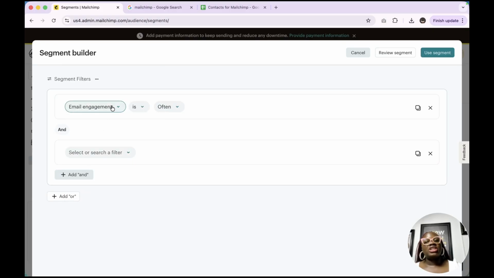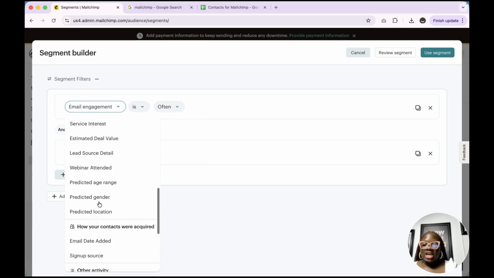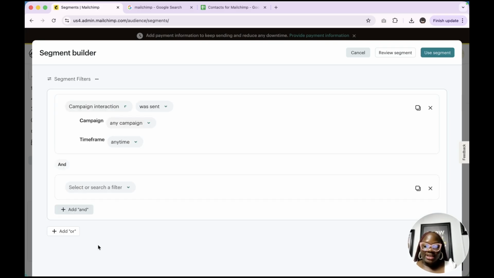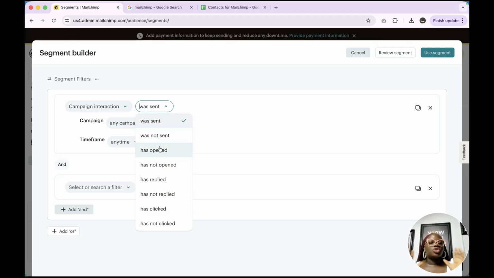So we can come back here. You can look for the email engagement and say if the email engagement is often, or rarely, or sometimes, or whatever option you want to add. And also you can add in the campaign interactions. You can say if the campaign was sent, or if a particular campaign was opened. This is going to help you track all of those people that are opening, clicking on, and replying to your campaigns. You are able to set up all of these segments using this.